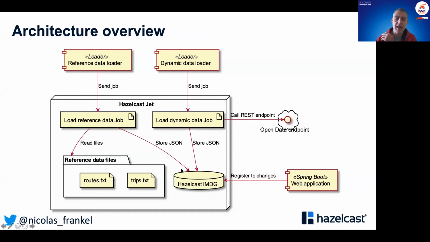There will be a routes IMap, there will be a trips IMap. Then when everything is finished, I will have this loader, which is another client that will send the pipeline and create this job load dynamic. And the goal of this job is to call the REST endpoint. And I have a constraint. The constraint is I cannot call the REST endpoint more frequently than once per 30 seconds, because otherwise there is rate limiting implemented on the OpenData endpoint. And if I call it more often, then I will get a 429 HTTP status.